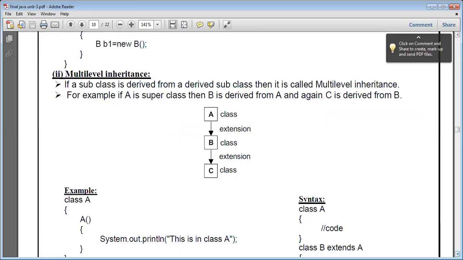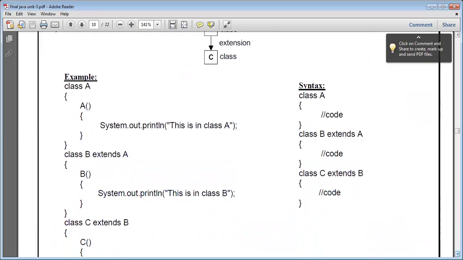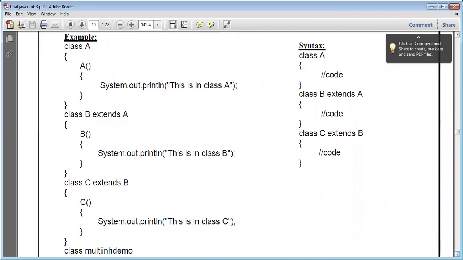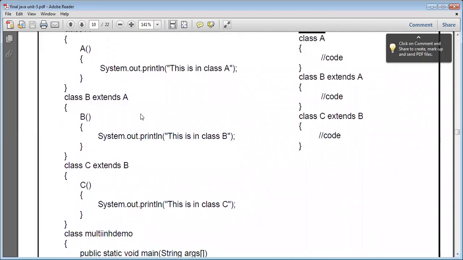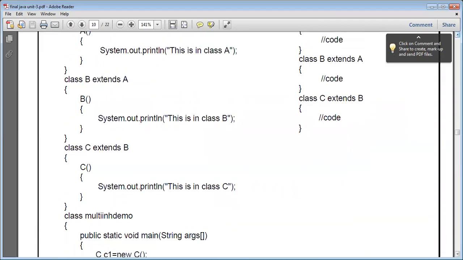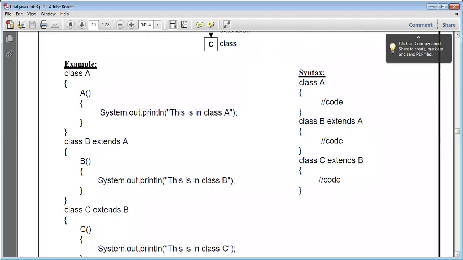Example. How can you write the example here? Class A with its constructor, class B with B's constructor. Now class C extends B. So B extends A, C extends B. That means if you create an object for C, it automatically calls B's constructor and also A's constructor. Now the right side is its syntax.